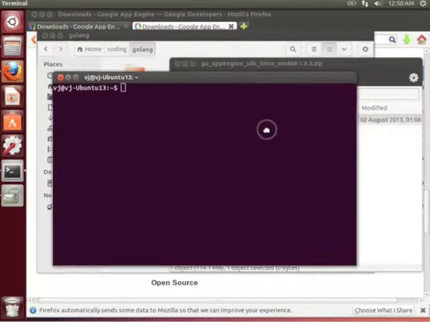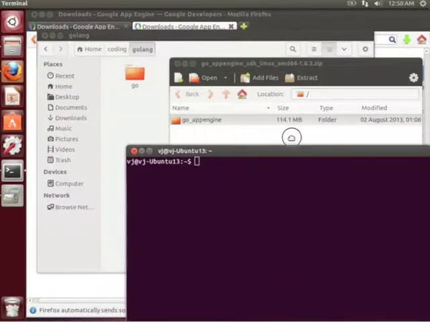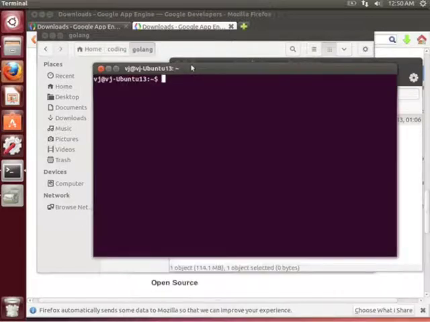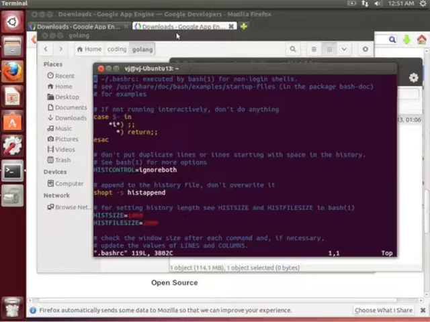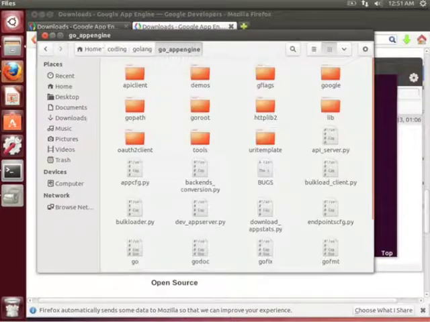While that is extracting, and while that is done, let's just check our Python version. Python version is 2.7.4. This is good. We need to add to our bashrc the folder where our App Engine files are. So this is under coding/Golang/go_appengine.